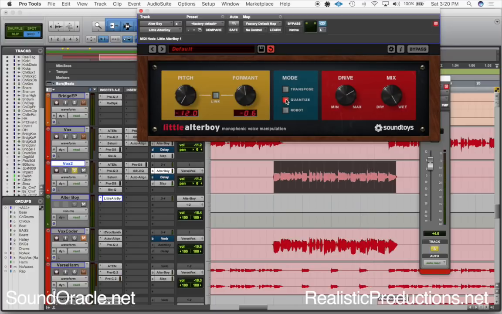I went back and forth between transpose and quantize just to show you the subtle difference. Quantize is again really nice to get that auto-tune one, and I definitely like that sound. I chose the transpose one for this because since it wasn't perfectly on, it made it seem a little bit wider and stick out a little bit more. So that's why I went with that. And I'll show you the robot mode where it just sticks to one pitch.